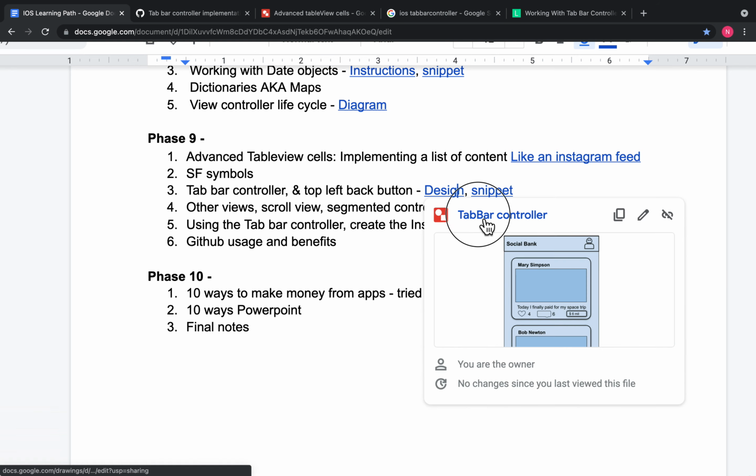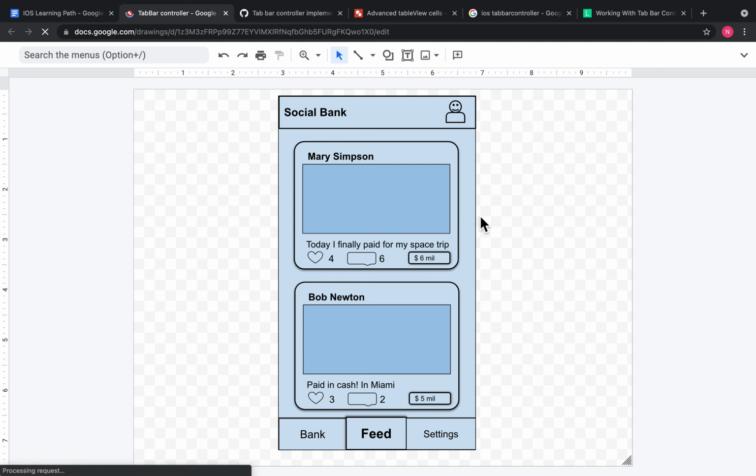This is the design. So we're going to have our social bank, and then this feed is going to launch our social bank, and then our original bank, and then its settings. Okay, so it's going to be 3 bars at the bottom, and then everything else you're familiar with. So when we click this, it's going to show our bank. When we click this, it's going to show our social bank section, and then this would launch a settings page.